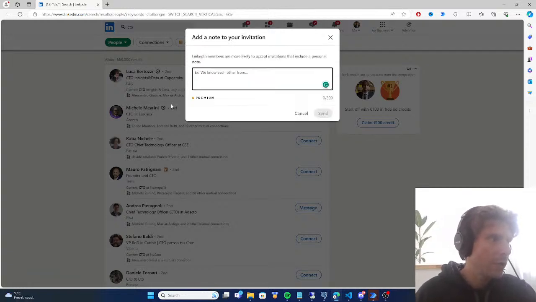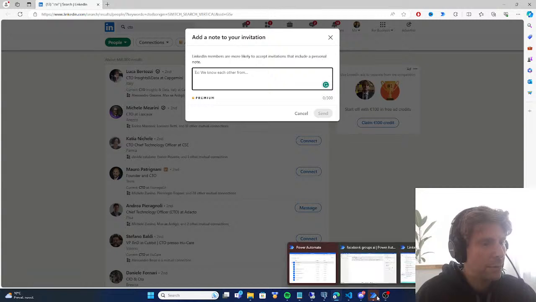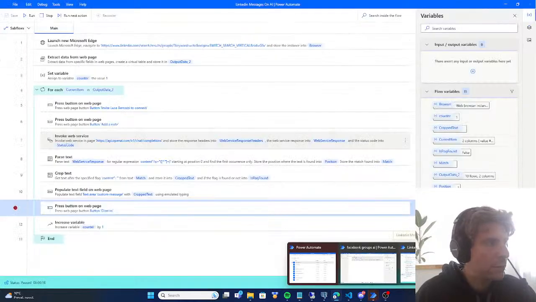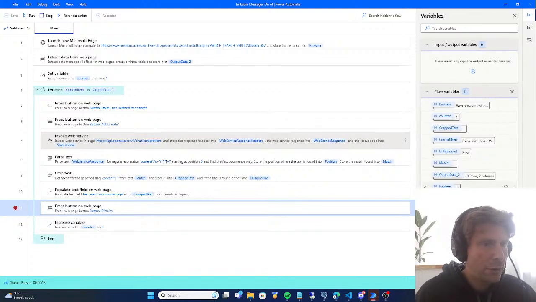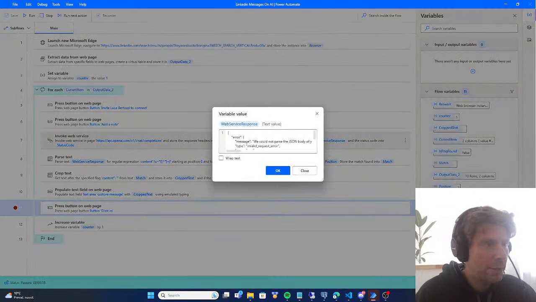First one seems like it's working. Let's see the text. This is the only part that I'm not 100% sure if it's going to work. The crop text after that, I've never used that action. And we're still waiting. Did we get an error? No, we did not. Yeah, we got an error. What is the error that we got? We could not parse the JSON body.